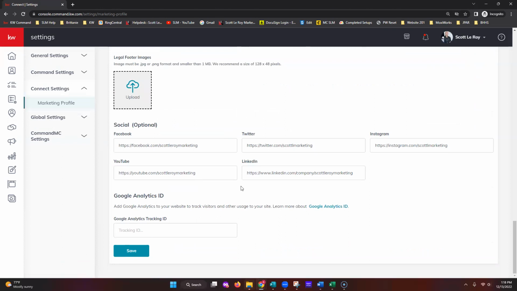Scrolling down to our social media platforms, you have access to add the URLs in here. You have Facebook, Twitter, and Instagram, and then YouTube and LinkedIn. Again, this is a personal opinion: in regards to the social media platforms, try to make sure that you are adding a business page here. It's not technically required, but it will be clickable from all of your marketing.